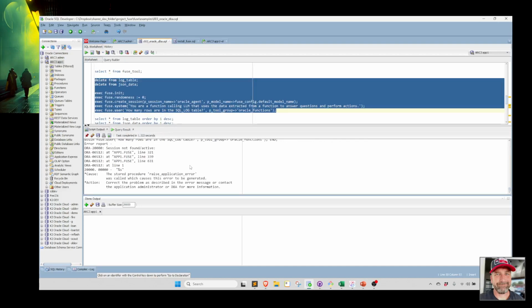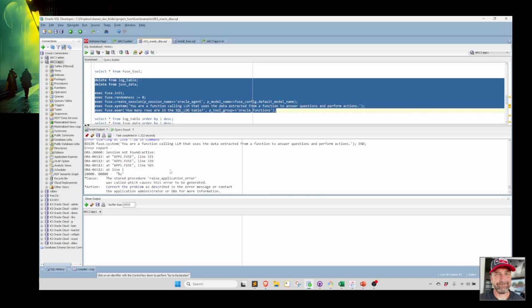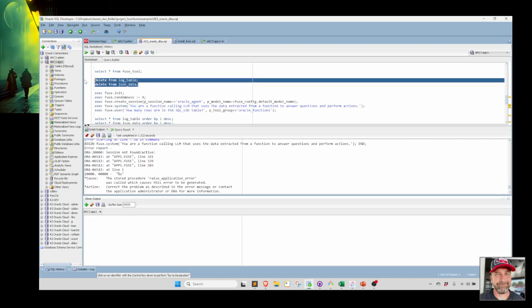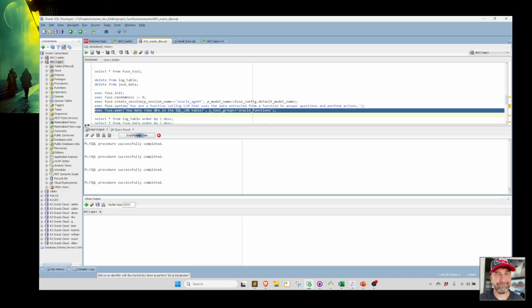And, oh, not working. What did I do? Session not found active. Okay, I messed something up. Let me try this. Run it manually. Init, create session. Okay, so it's running now. Okay, so it ran. Now there might be a little bug in there because I've seen that error just before, and it seems running the second time works, which is probably some sort of bug in the code.